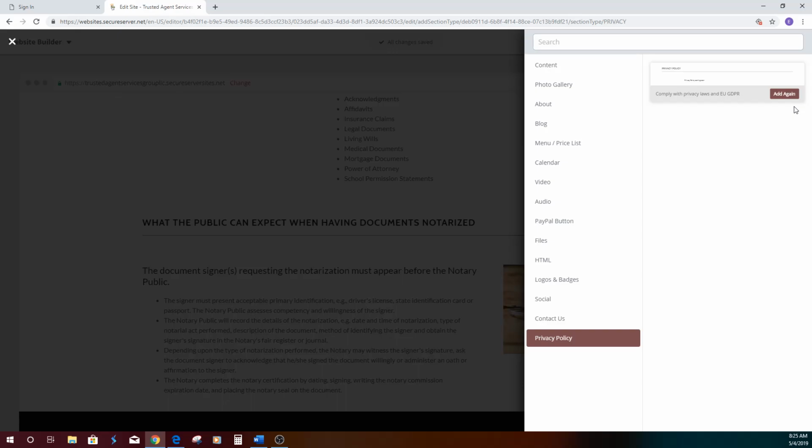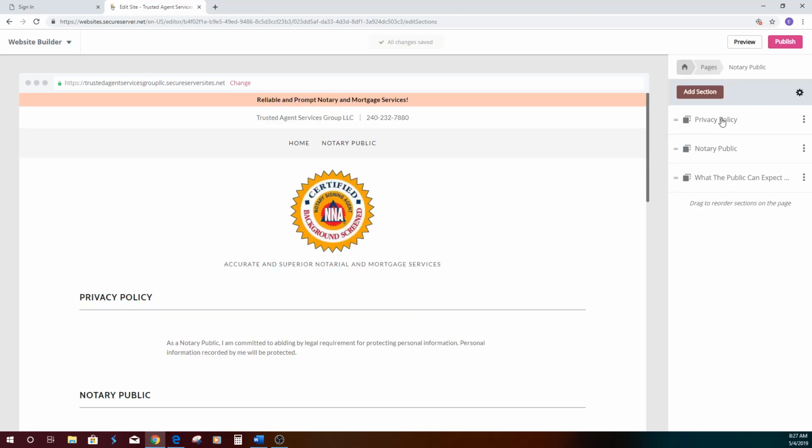So no problem. Take a look here at the mouse. We're going to go up to where privacy policy is. To the left, hover over the equal sign. It's a hand. Press, left click, hold down, and just reposition it under privacy policy. So that's how you can move things around.